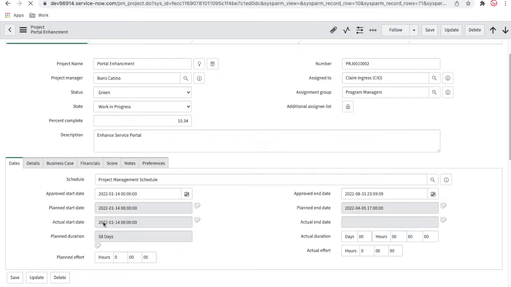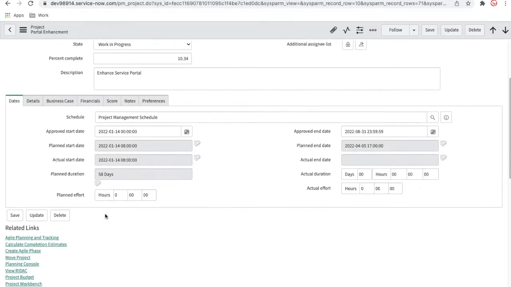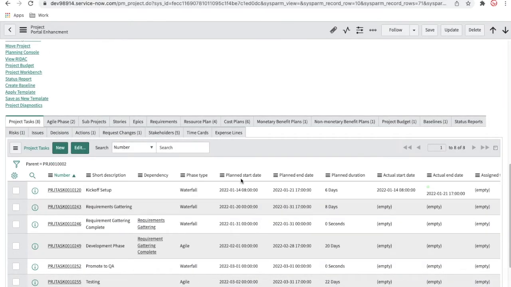Now you can see the actual start date is reflected as today's date, and the planned start date has changed, because our planned date was different, but because we started today, the planned start date is changed to today. You can fix that, because the planned date was different, but that's out-of-the-box ServiceNow behavior right now. So now this task, the kickoff meeting, is completed.